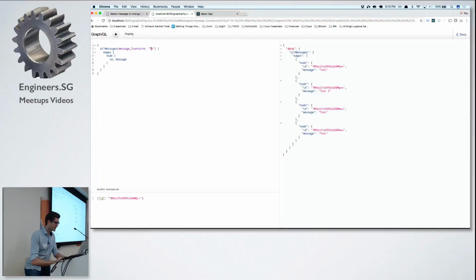Okay. So I have some with ASD, right? Yeah. So the filtering seems to work.